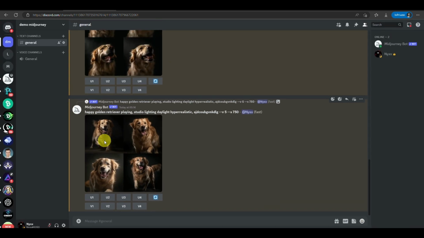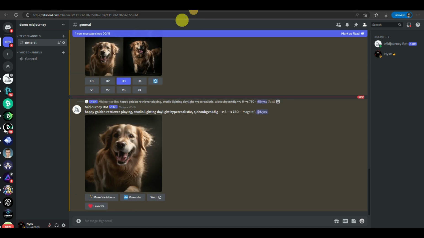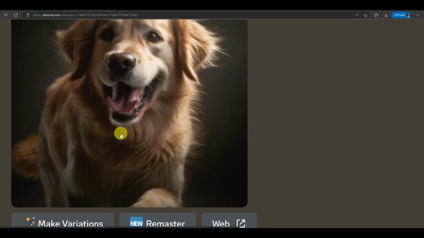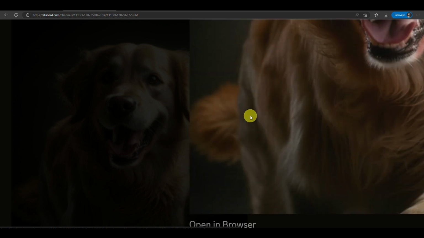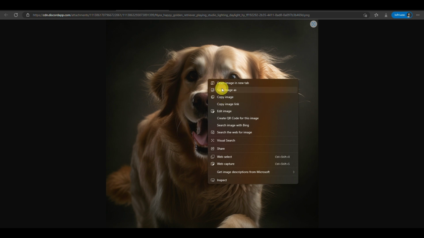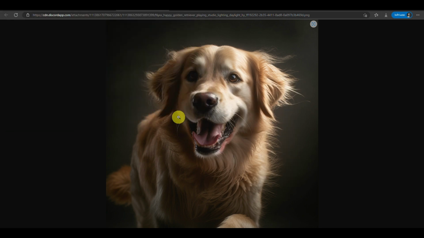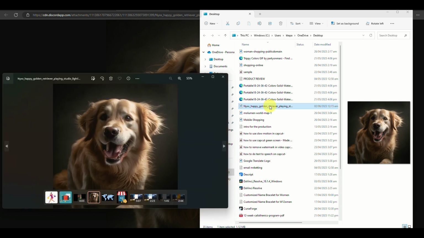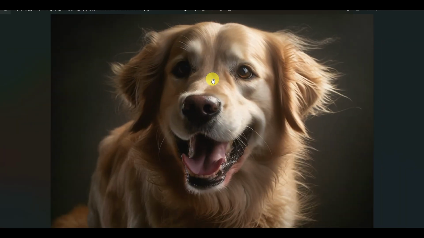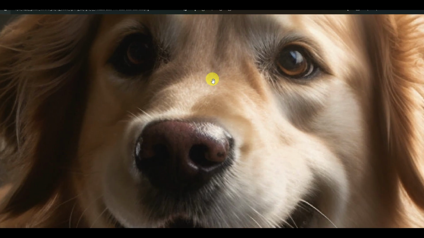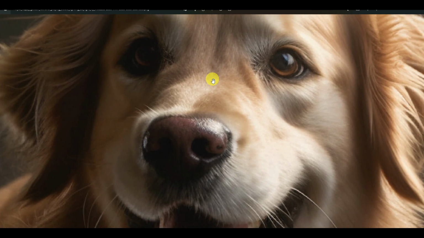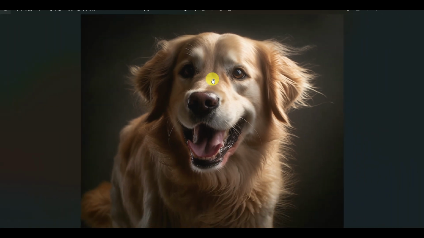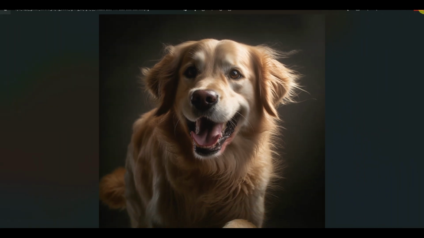You have new images generated with the same prompt, but as you can see, they are very different from the first ones created. So for example, if you have upscaled this image and you want to download it, you can click on it and click on view in browser, and then simply right click and save as, and save the image to your computer. Now you'll see that it has been downloaded. And there you have the image that we generated through Midjourney. It's very realistic. You can see that it really looks like a golden retriever.